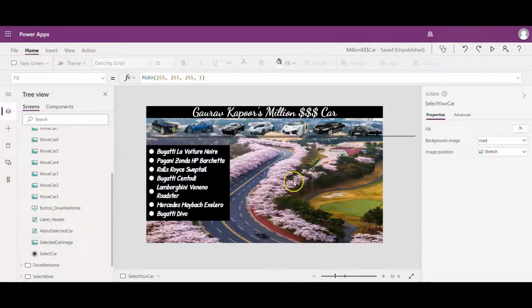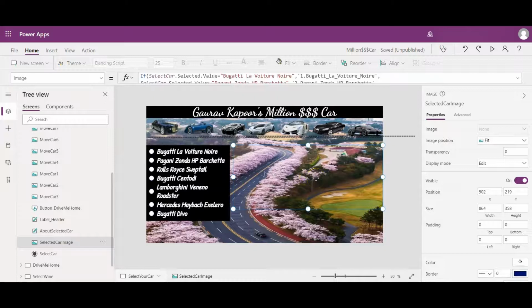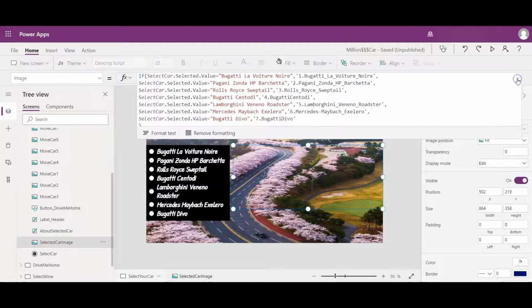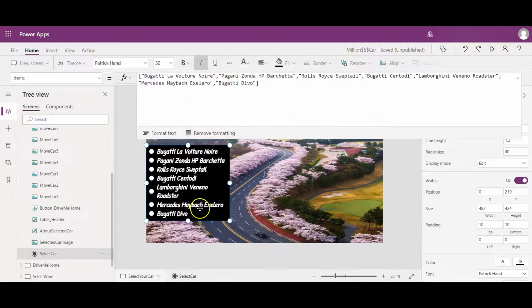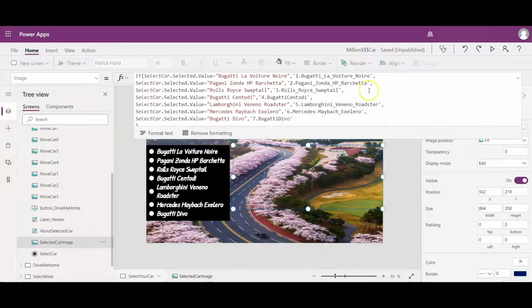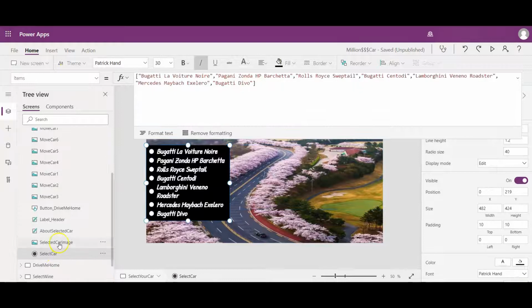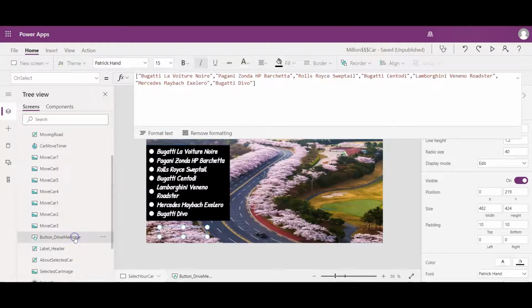Similarly here, if you see, I added an image with a conditional if statement. So if the selected value is this car, then display this image like that. It's an if statement. So based on the selection here on the radio button, the display of the car will take effect, right? So once the car is selected, I will show a button to drive me home.